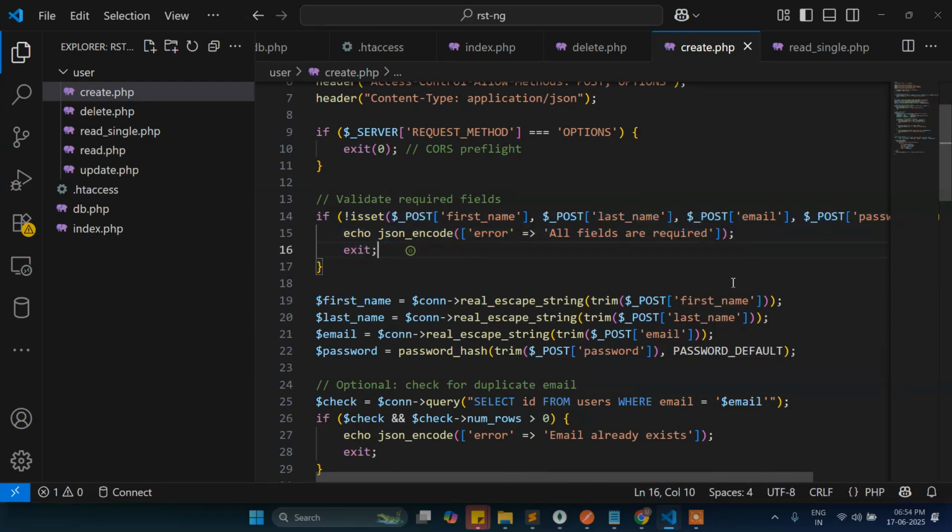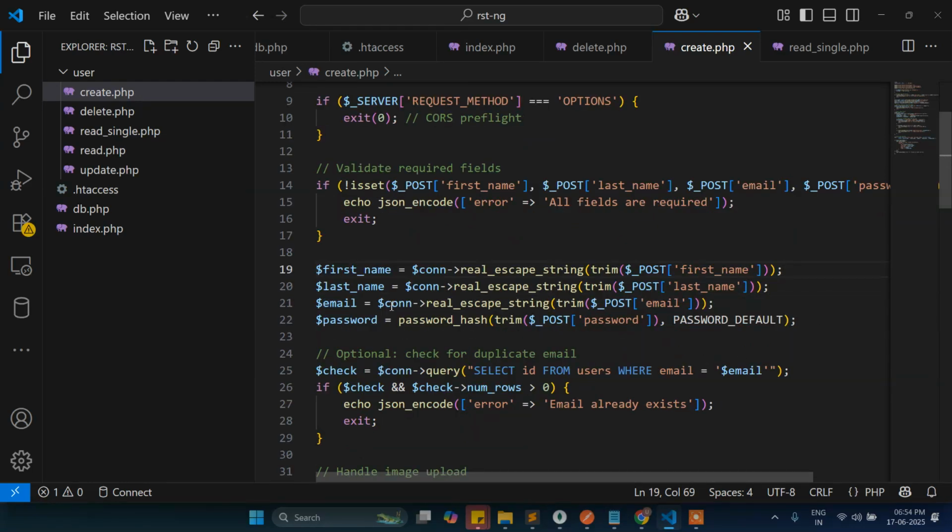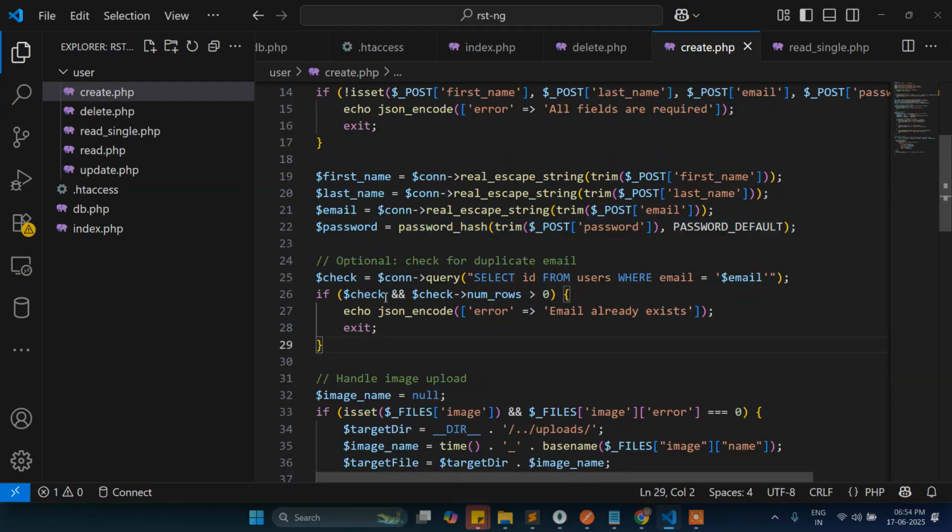The next one is we are storing into variables with real escape string. This one is for sanitizing, so that malicious code will not come in here. So first name, last name, email, password, we are getting all of this and we are hashing the password with PHP. Normally, PHP provides the default hashing method, password hash. Okay, so this will hash the password.